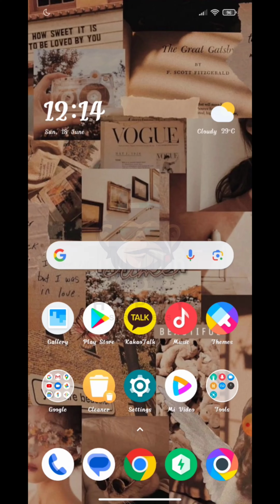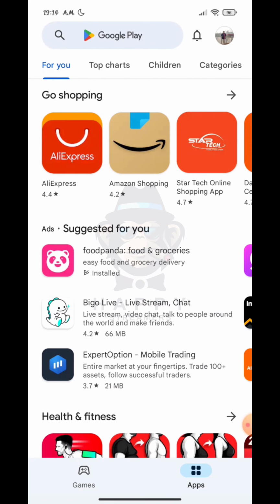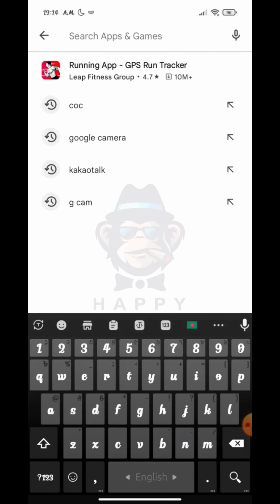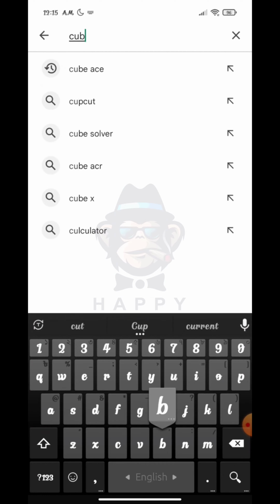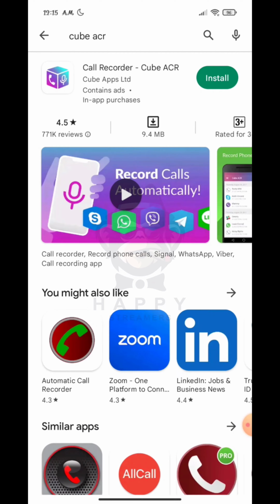Hope you're doing well. In this video I'm gonna show you how to call record on KakaoTalk app with your phone. So guys, to record a call you need to download an app. So just go to your Play Store and then tap on the search bar and search Cube ACR. Now you have to download it.